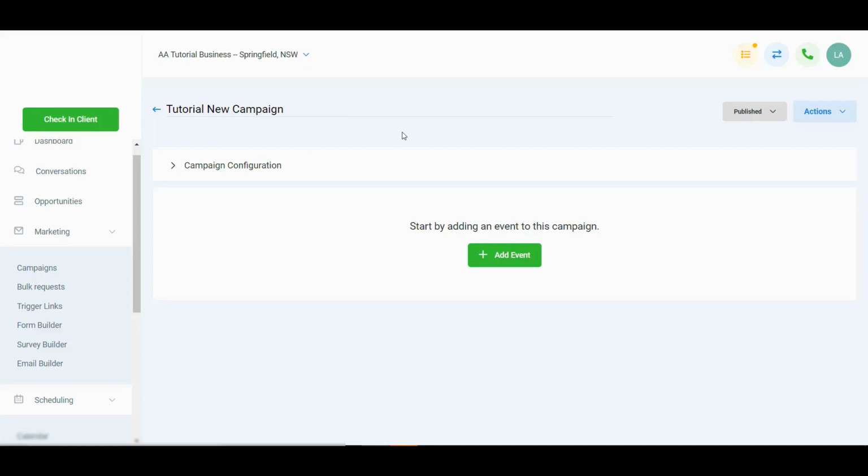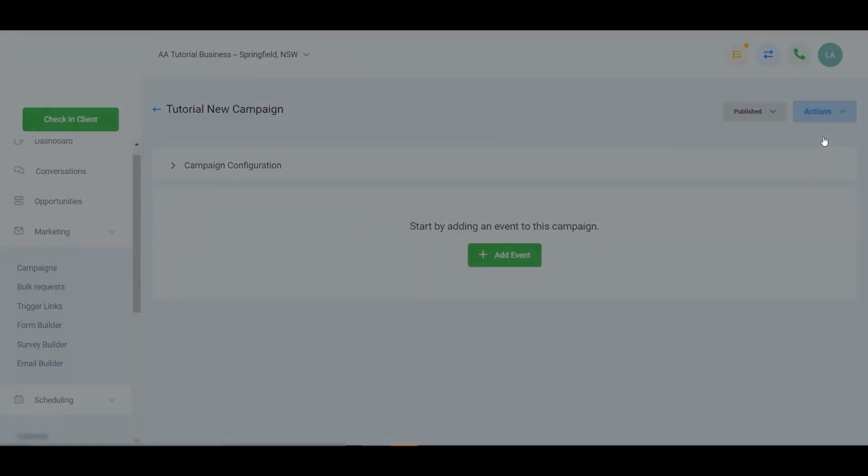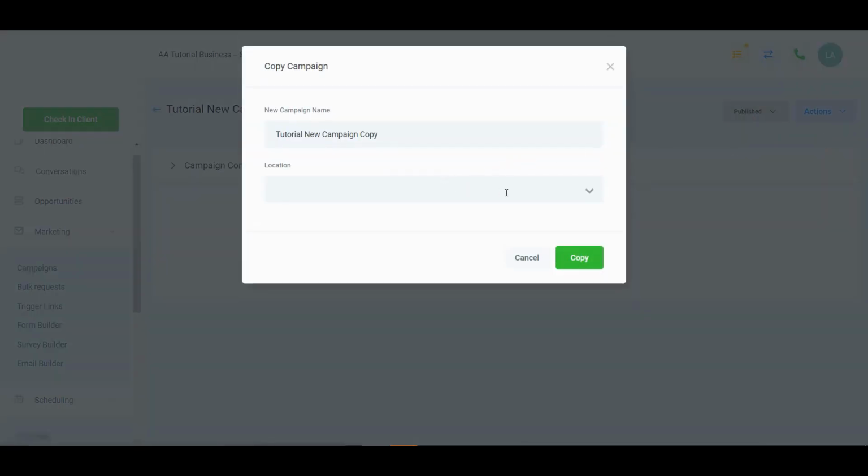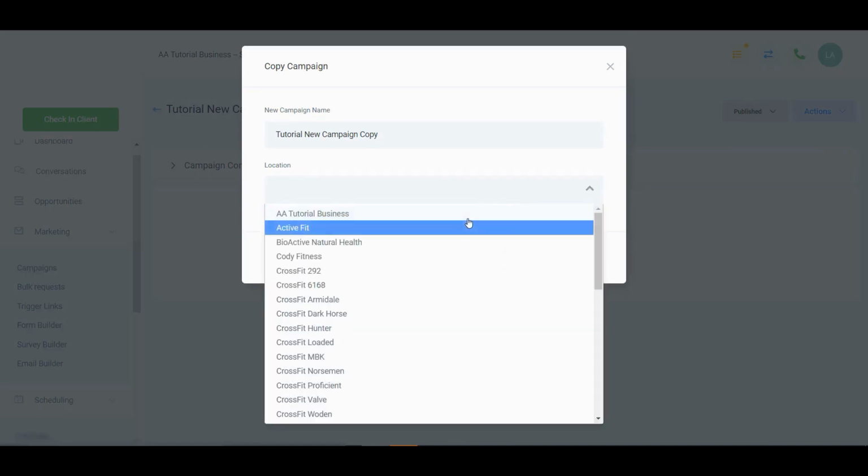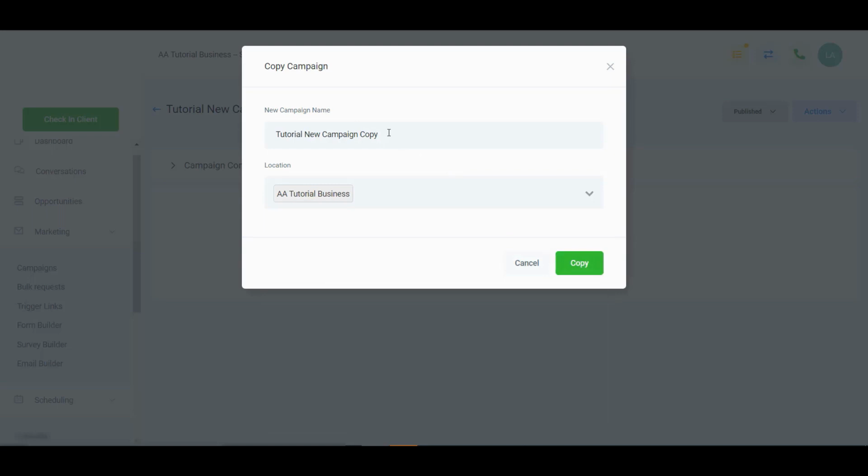Then from there, there's a few more options we have. In the actions drop down, you can copy the campaign. Once you've created one, if you wanted to have a new one, not from scratch rather, and wanted to leverage what you've already created, you just use the copy campaign feature. Now it's very important: if you copy a campaign, you'll put it into your location. If you have multiple locations, you need to choose the location. So I'm going to put it into the same location.